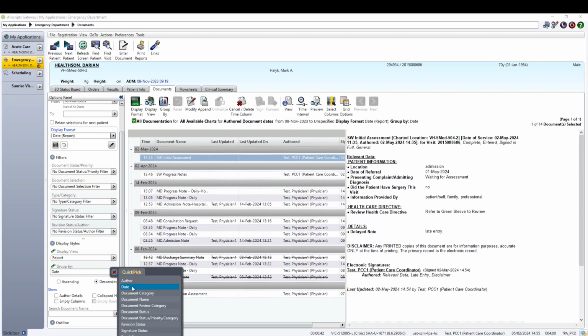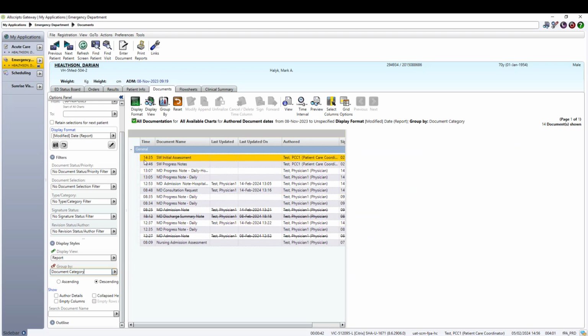If I want to see the other documents, I can go to this. You can group them by date, which is their normal way that we do them. So the newest one is always at the top. You can also group them by document name or document category. In this case, social work is a category, MD is a category, and so on like that.